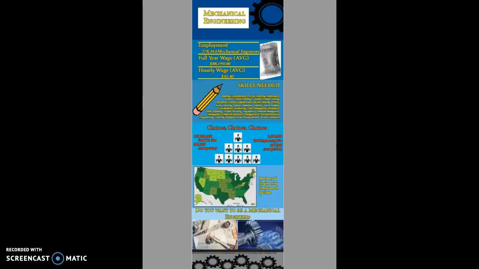Another important part of the color scheme for the infographic is using complementary colors. Complementary colors are important in infographics because they add contrast to help catch the viewer's attention. In my infographic, I use blue, yellow, and red. Blue being the background color, yellow and red being the text colors.